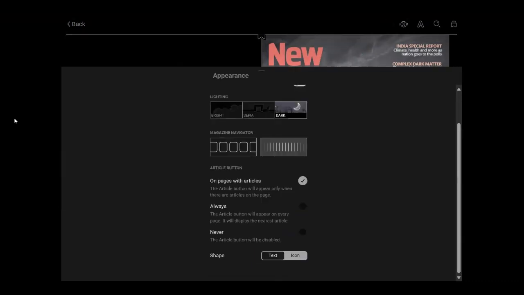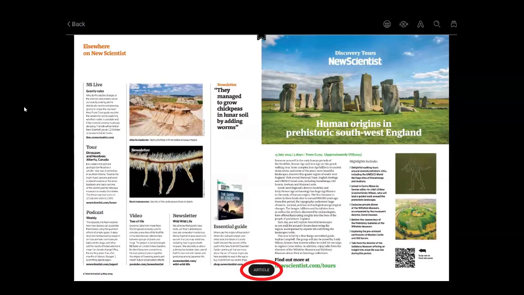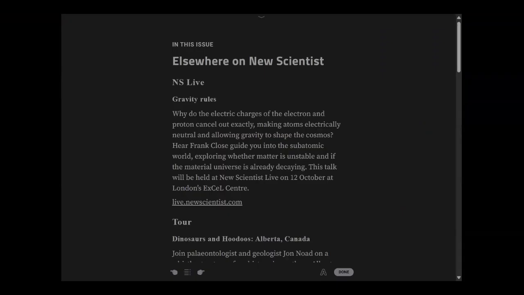Underneath this setting, you can adjust whether or not the article button appears as you navigate the magazine. This button will appear at the bottom center of your screen, and, when selected, articles will take up the entirety of your screen. You can read through different articles by using the 2 arrows on the bottom left, or find a specific article by selecting this button.